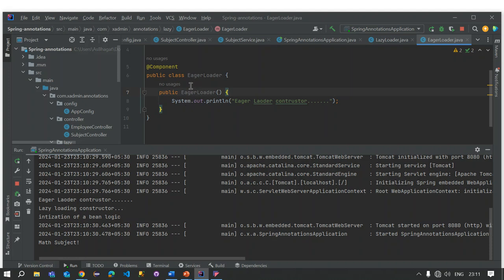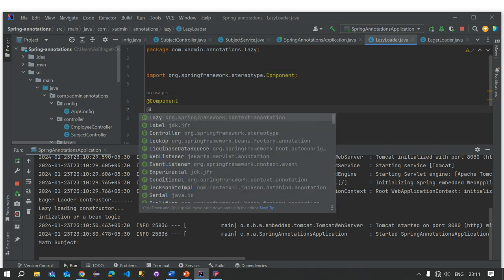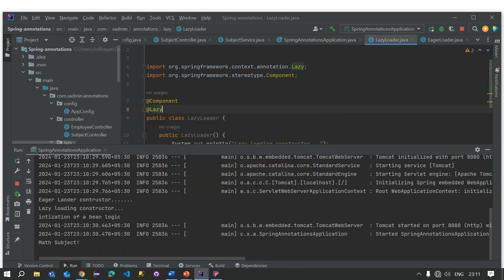Now let me show you how we can create the bean object on demand. So I will create the bean object of this lazy loader on demand. For that I need to put a lazy annotation, right? The lazy annotation comes from the context, and then annotation dot Lazy, right?